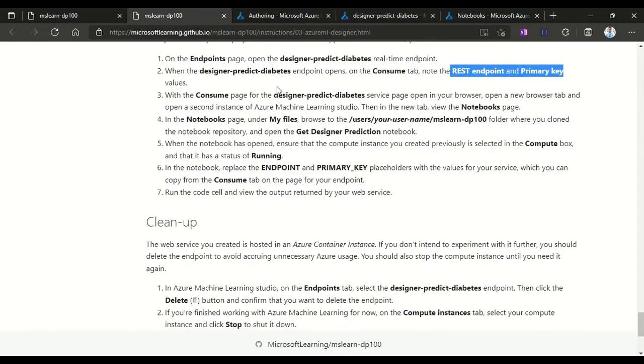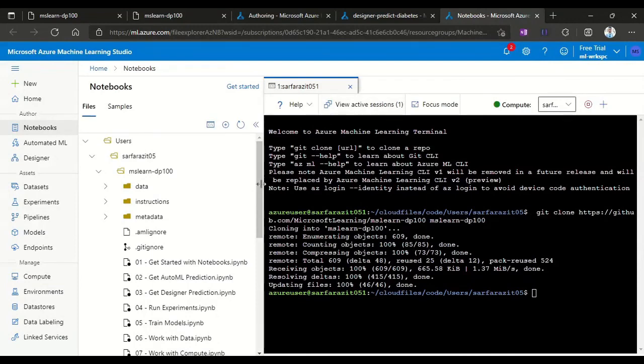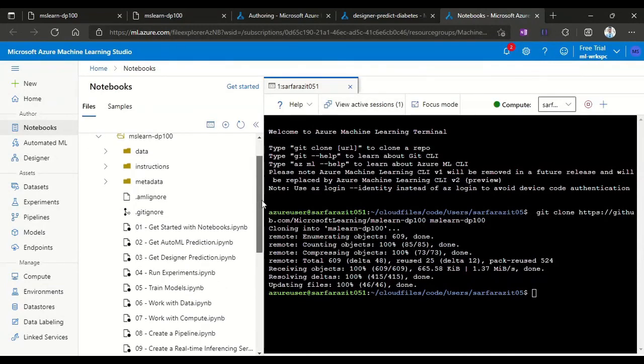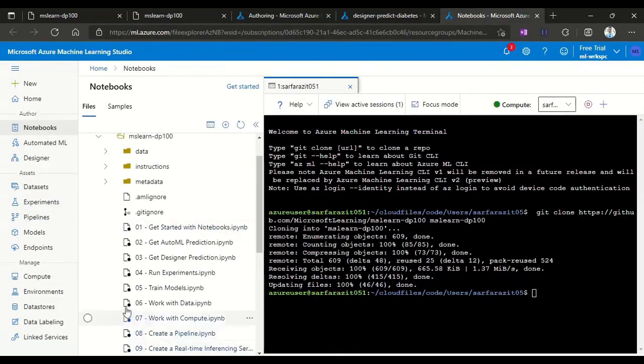Now in our previous sessions, if you have gone through, we have downloaded some notebooks, right? Which I have opened in this tab. So this is for each of the hands-on that we are doing. So I've cloned this from GitHub, right? All these experiments that we are running. Now, I have to open this get designer prediction notebook, which is this one. Let me click this.